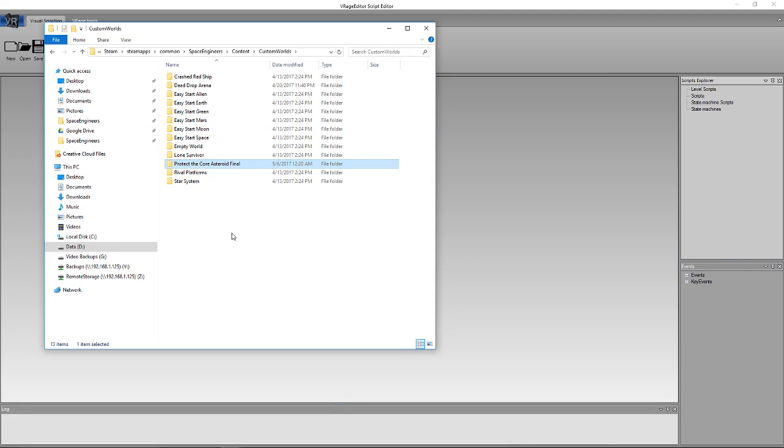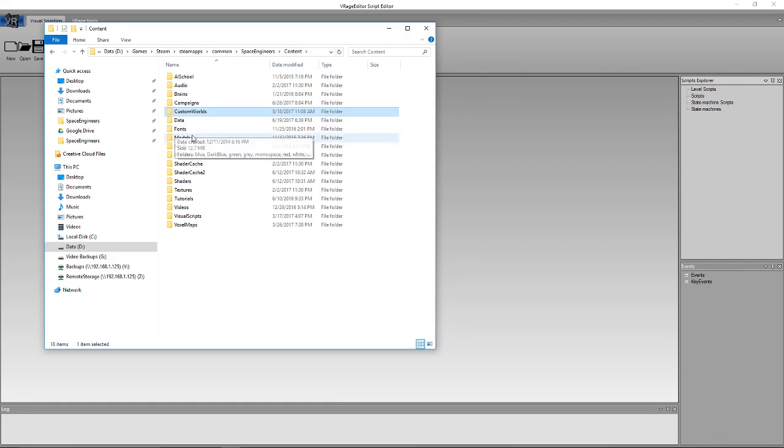When you launch Space Engineers, we're not launching it right now, we'll cover that hopefully next tutorial. When you launch it, you'll just do a new game, custom game, and then bam, it should launch right up and show that Protect the Core Asteroid Final will be in there. But that's if you're doing a custom world. If you're doing a campaign, it's going to be a slightly different process.